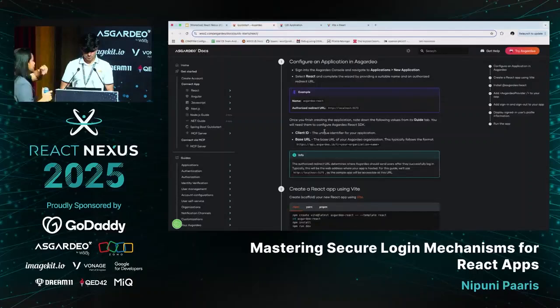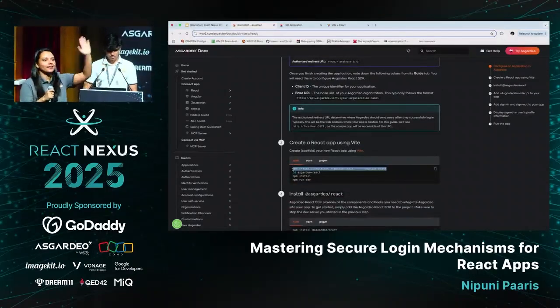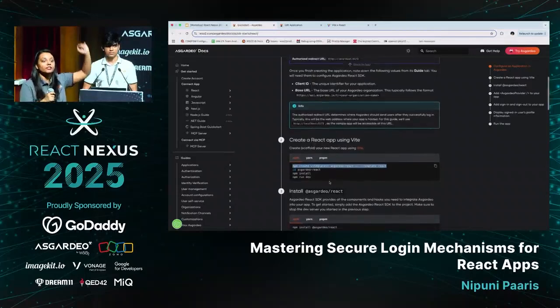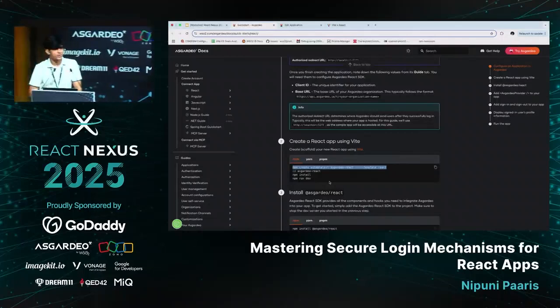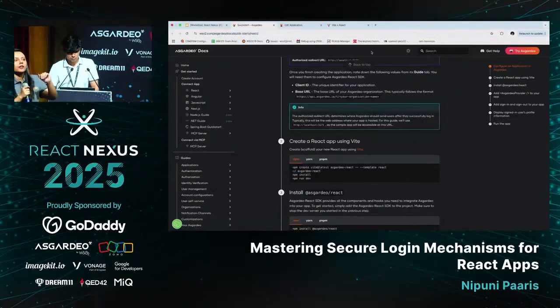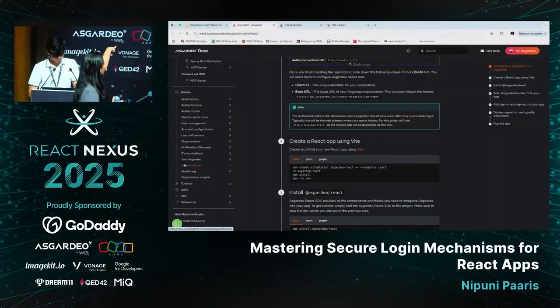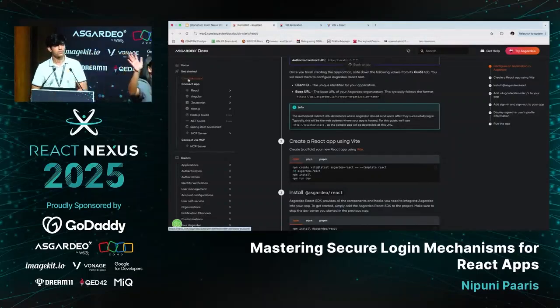Good. So the next step is for you to create a React application using Vite. We've done that by show of hands. You can just Google Asgardio docs. Sorry, we don't have a QR code with us right now. So you can just go to Asgardio docs and you will find the SDK docs at the very top. So have you all created the React app so far?